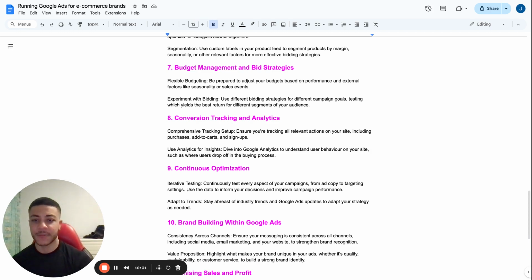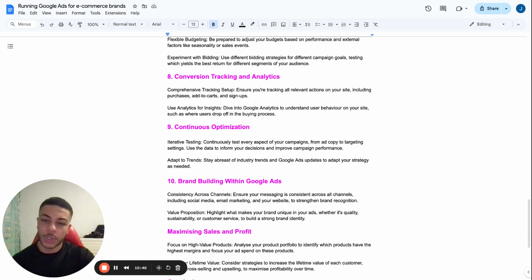You want to use analytics for insights. Dive into Google Analytics to understand user behavior on your site, such as where users drop off in the buying process. That's, like I said before, where are the roadblocks and how do you take them out in order to get more sales? Next thing you want to do is continuous optimization.